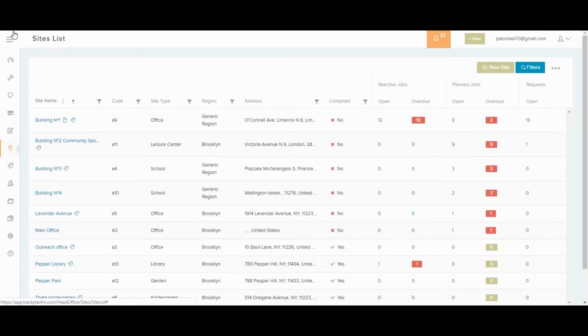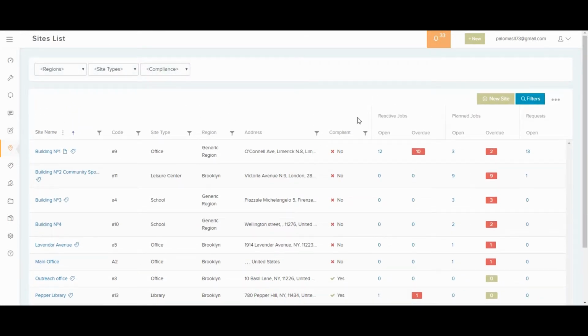Like with every other Trackplan grid, you can filter the information showing on the list with the filters at the top and on each column. Notice that you can see different icons on the sites, like this one, telling you that there are assets in this site, or this one here that tells you that there is one or more documents uploaded against this site. You can click through on these icons to see the specific information.